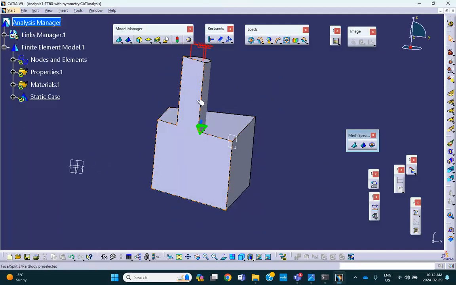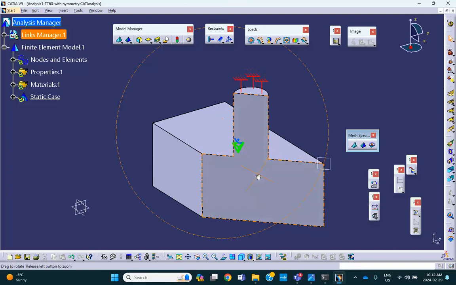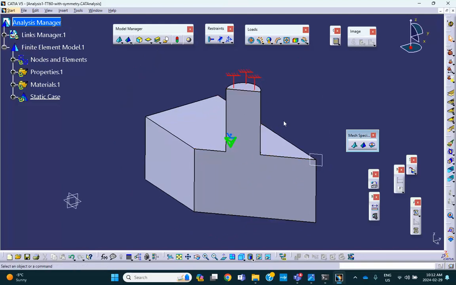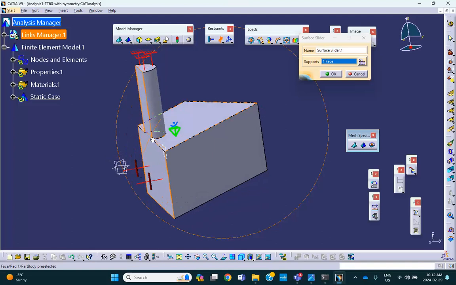Don't leave these faces, which came because you made cuts, alone. Don't just let them sit there. These are on rollers now. These symmetry planes can only go up and down, cannot go sideways, because they're called symmetry planes. And Catia does not call it roller, it calls it surface slider. Right where your clamp is, there is a surface slider or roller. So this is on a roller, and this is on a roller.